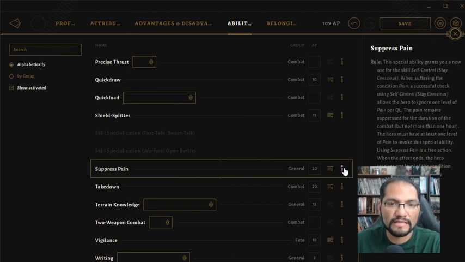Suppress pain. That's probably useful. This special ability grants you a new use for the skill self-control. Stay conscious. When suffering the condition pain, a successful check using self-control stay conscious allows the hero to ignore 1 level of pain per quality level. The pain remains suppressed for the duration of the combat, but not more than 1 hour. That is awesome. Yeah.